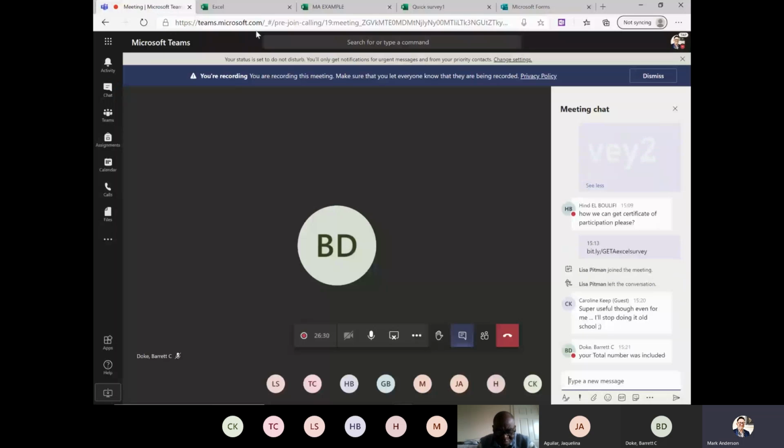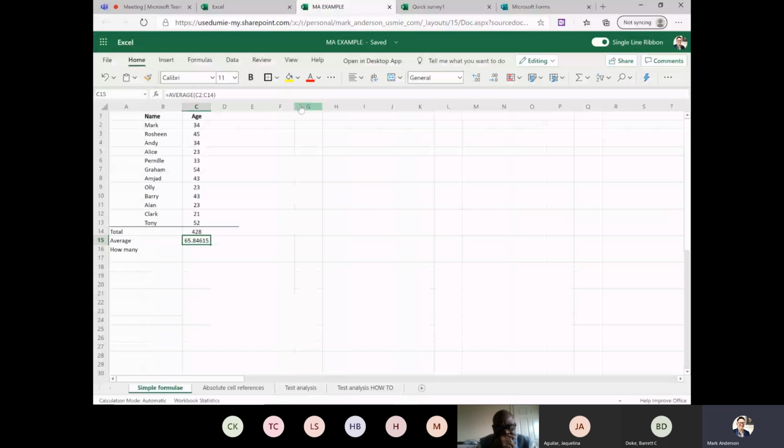Well done, Barrett. Yeah, the total number was included in the formula. So always check what these different things actually do for you. So if I just jump into here, it's got C14. And so it's included that.